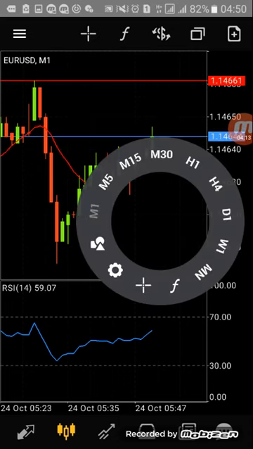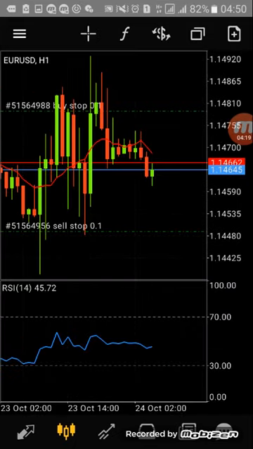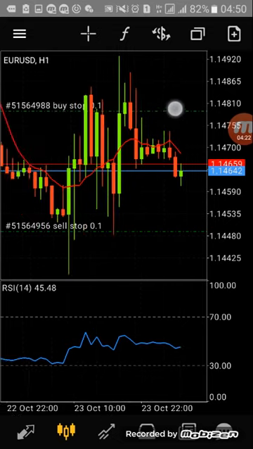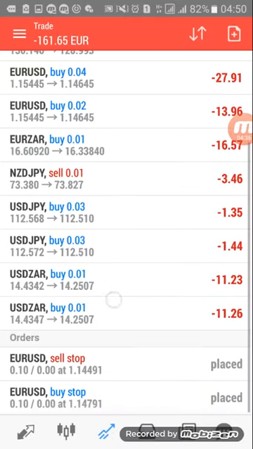View it on M30, M15 maybe, or H1. As you can see up here, this is our buy stop, this is our sell stop. Remember, if the news triggers in any direction, if the price goes up and touches that buy stop, it will open a buy. Remember, these are just orders, as you can see below. Nothing is happening until the chart touches one of the two. If it touches the sell stop, it will open a sell. If it touches the buy stop, it will open a buy. Now it's going to be a trade, no longer an order.